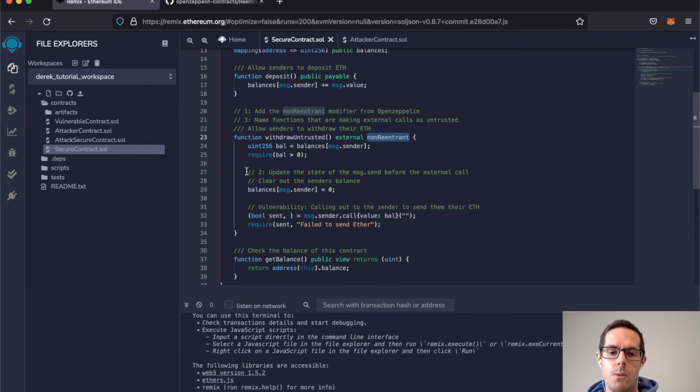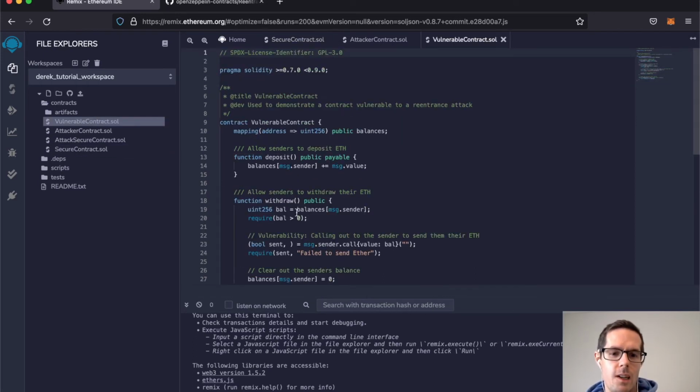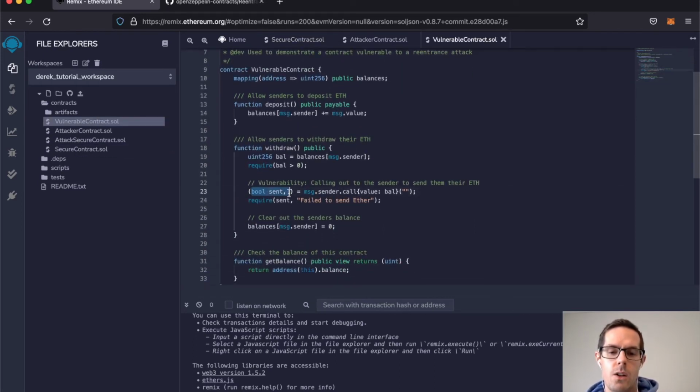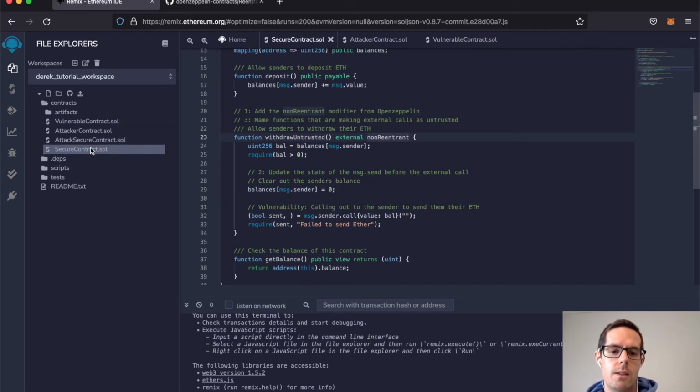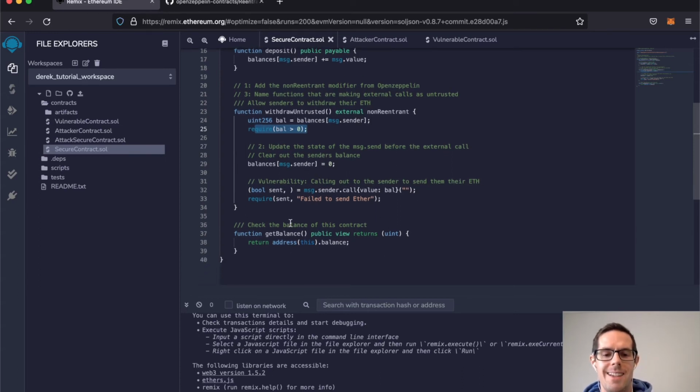And here's where we could also have made the change, and instead of adding the non-reentrant modifier, we could have just swapped the behavior. So before, in the vulnerable contract, we'd make a call to the sender and then clear out their balance. Now in the secure contract, we're going to clear their balance first and then make the call to the sender. This allows us to do this check here to require the balance, and that way if they were to make another call in, they'll have a 0 balance this time. And then again, just a quick little function to check the balance of this address.